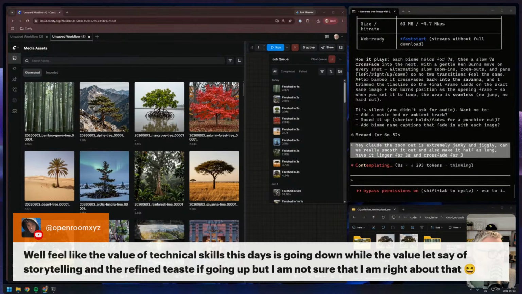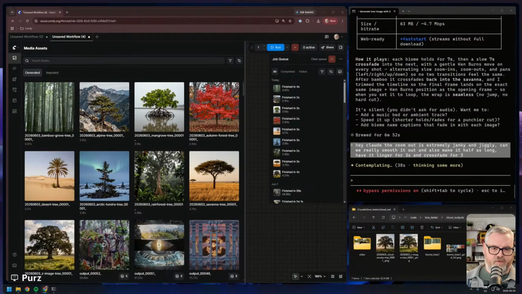Feels like the value of technical skills these days is going down while the value of storytelling and refined taste is going up. It's just evening out a bit, I think. The technical artists will be able to make cool stuff. The more straight up creatives will be able to make creative stuff, on the workflows that technical artists make. It's awesome. We're all just coming together and reducing the walls, and reducing the barrier to entry is key for having everyone be able to tell stories.